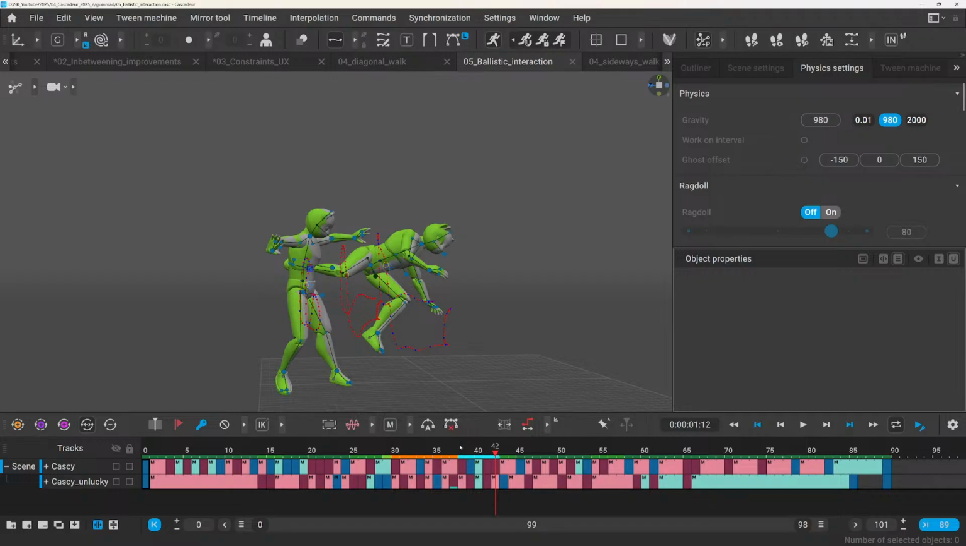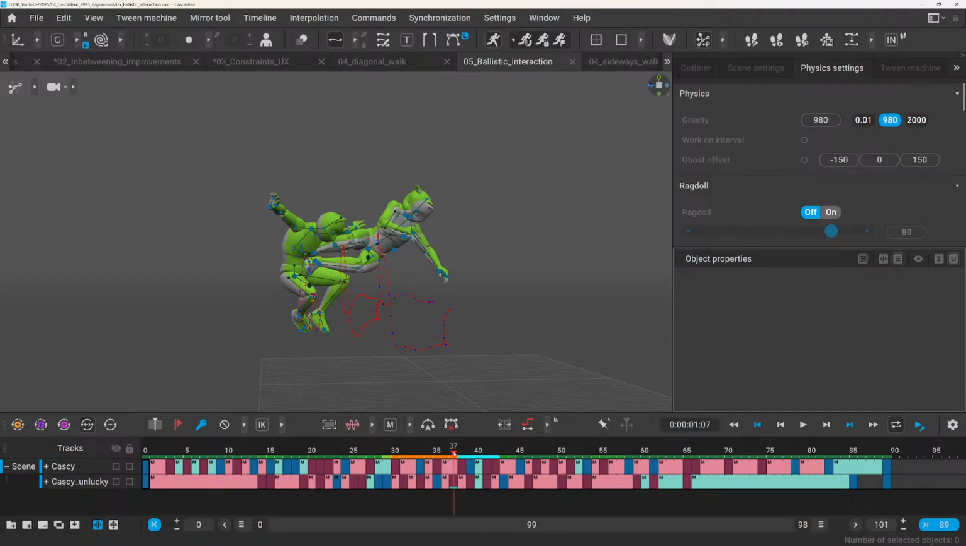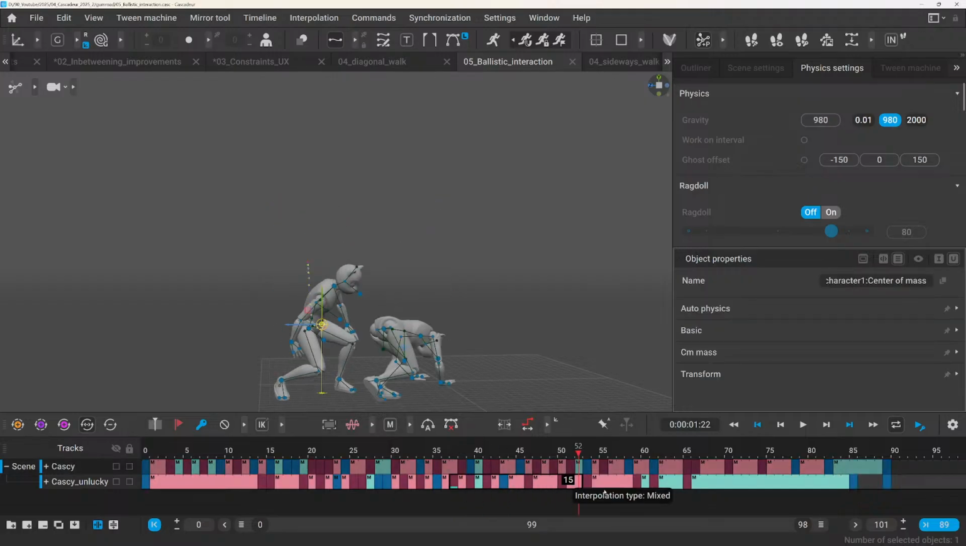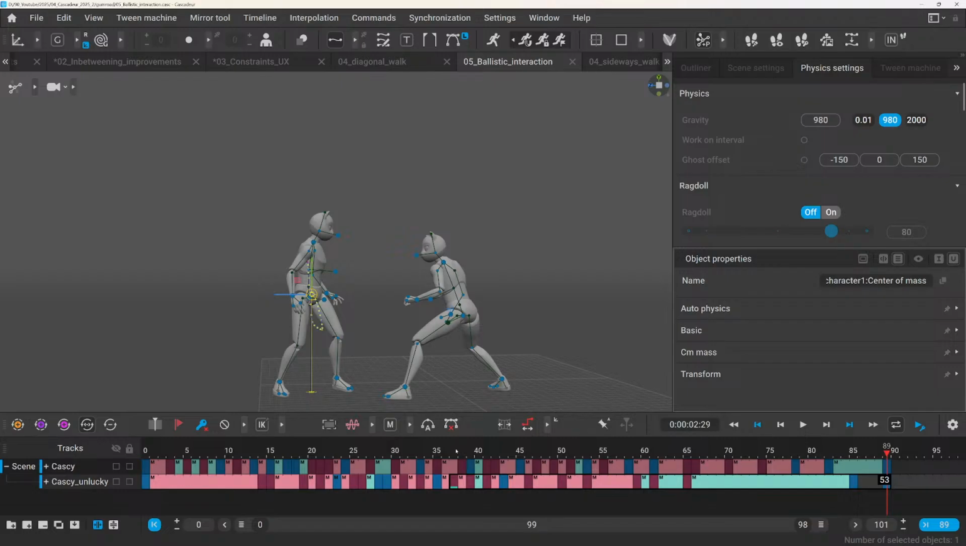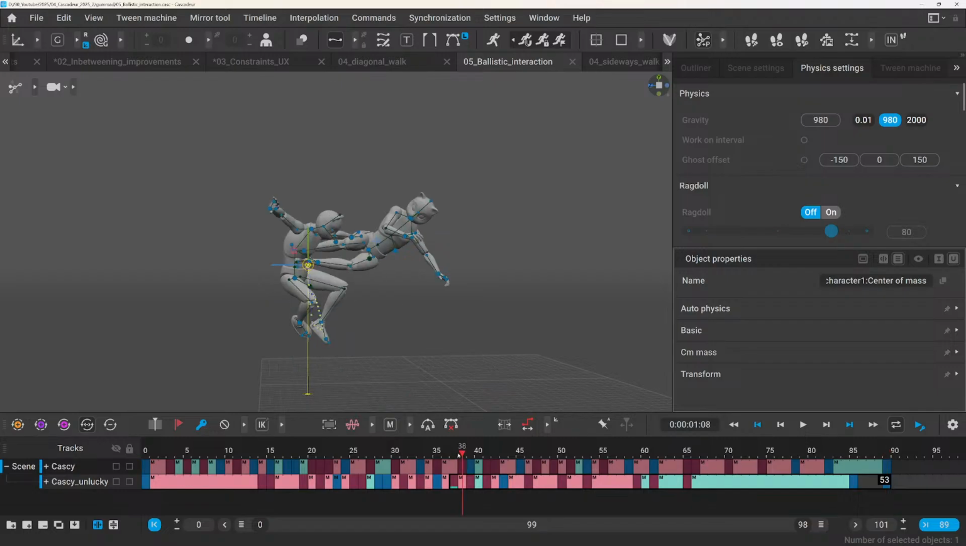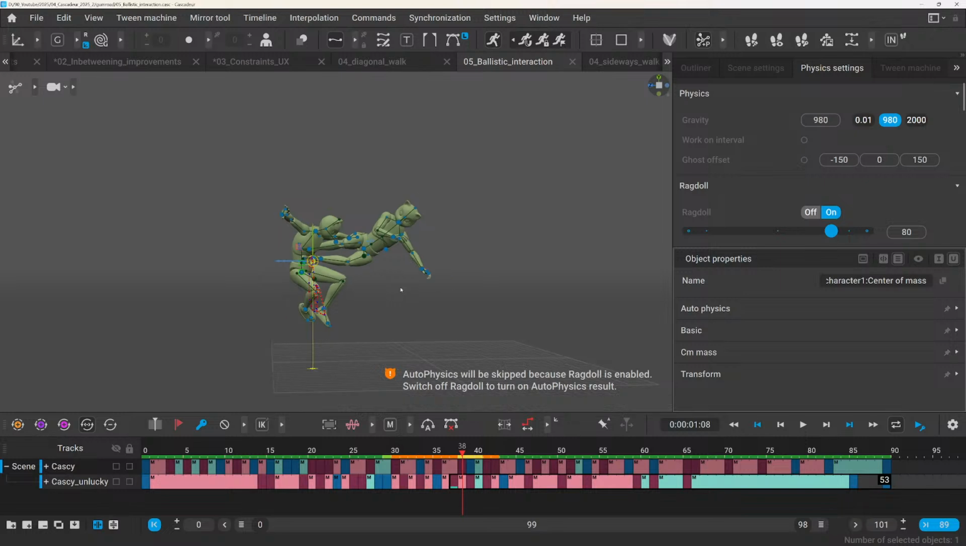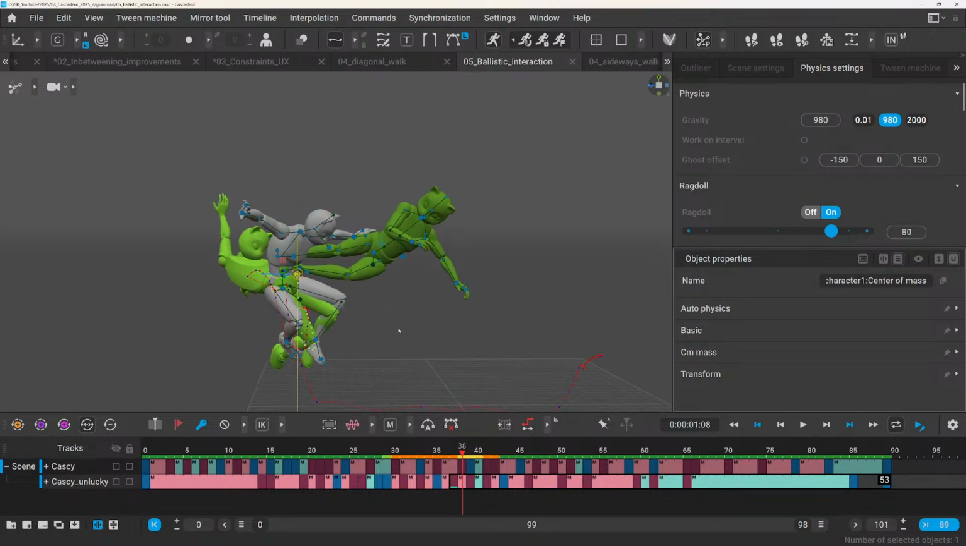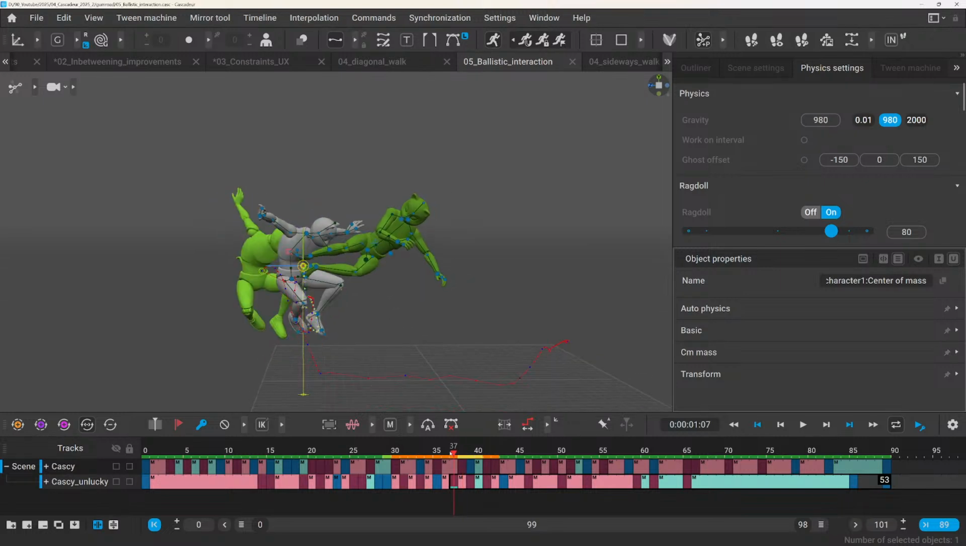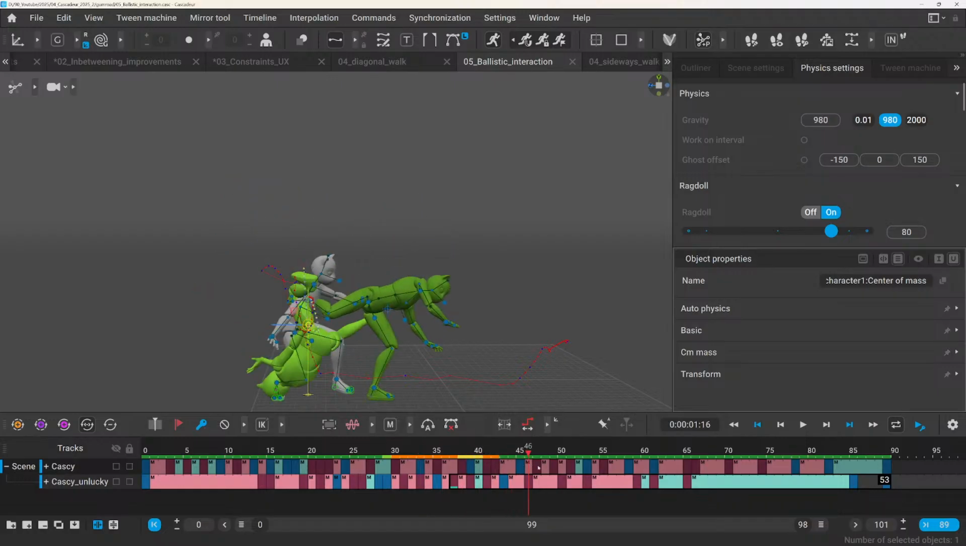So here, something that's actually really fun, I've tried it before, is I will only enable it for this character and only for the part where the kick happens. And I want to use ragdoll. So just a couple of seconds for the calculation. It's a bit too strong. Poof.